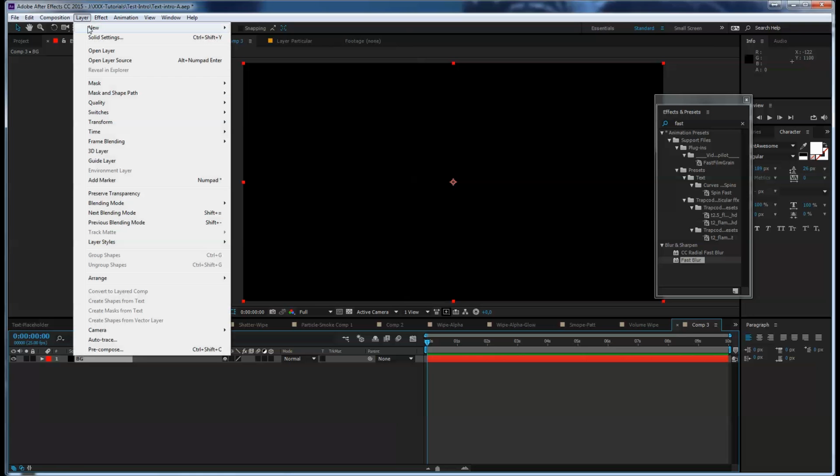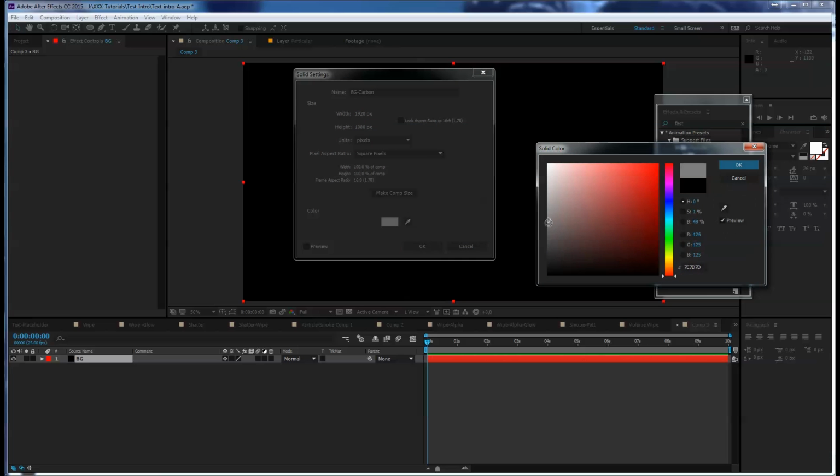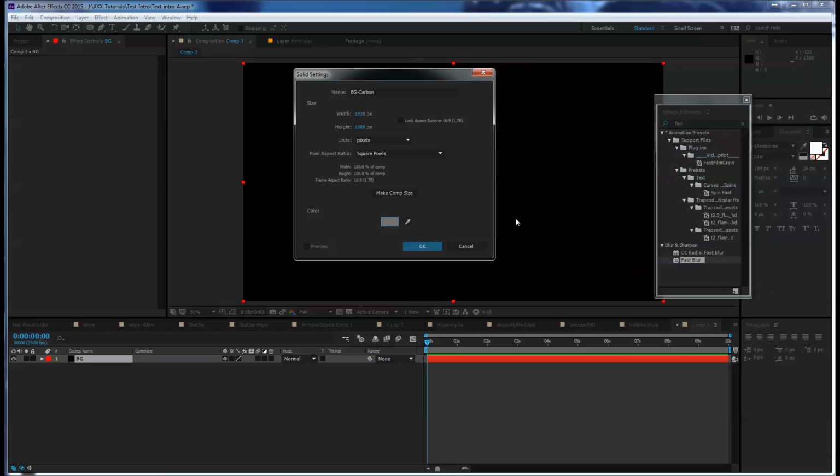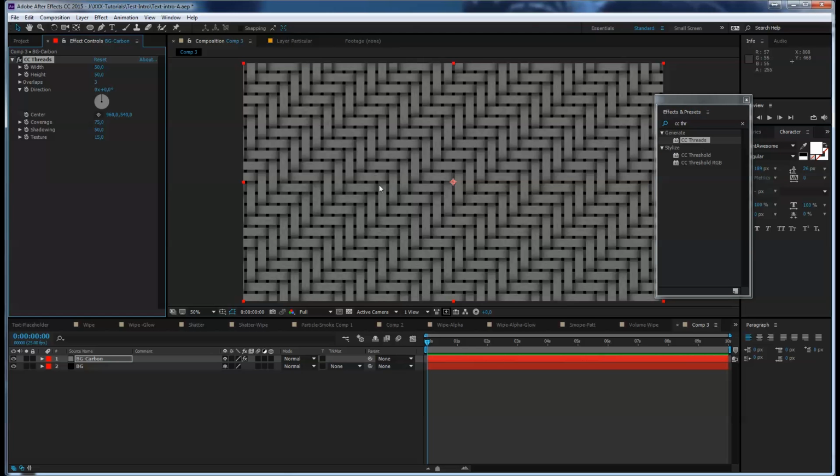Next, go to Layer, New Solid, call that BG Carbon or whatever you like. And now don't make it pure black, give it some grayish color, maybe like so. Hit OK. Again, comp size and OK. Go to your effects and presets and go to 3D threads. And with the carbon BG layer selected, this is what you got.